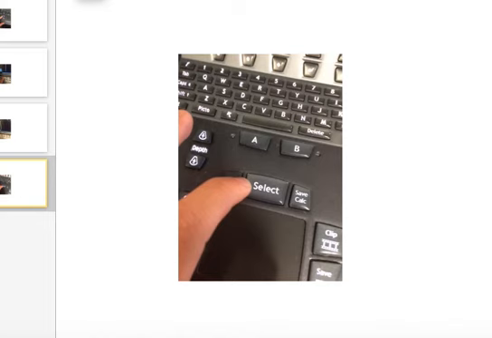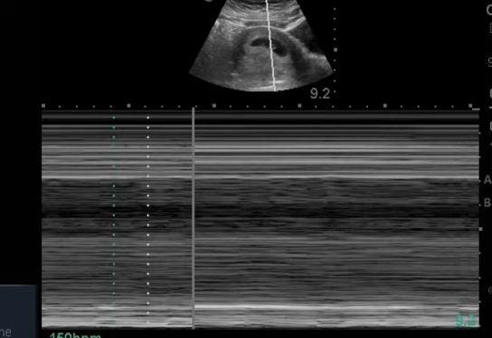And so you get your line over this area, press the select button, which is illustrated here. You then move the cursor to your next desired location and you press the select button again, and your computer will generate a number. It's a little off the screen here, but this says 150 beats per minute. And that's how you get a fetal heart rate.